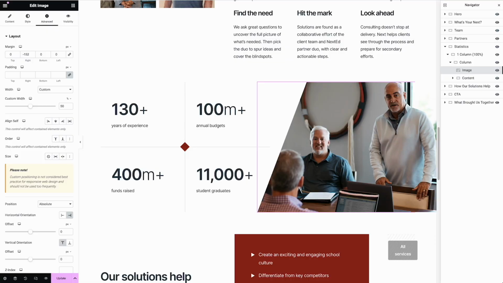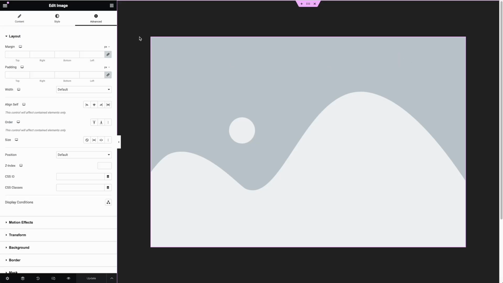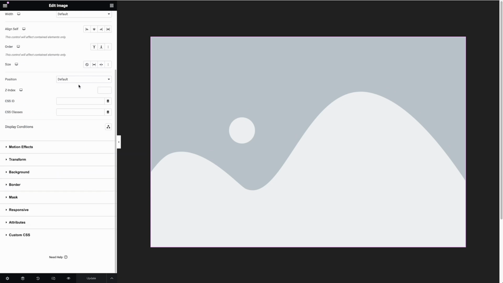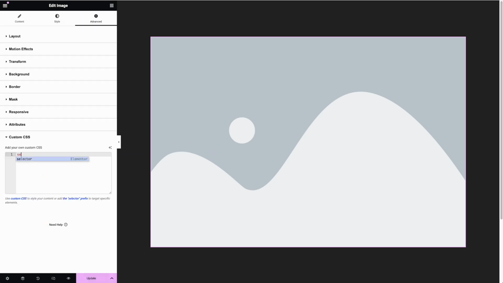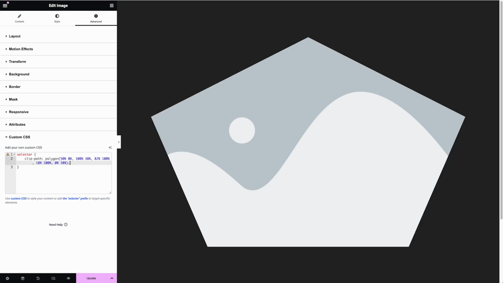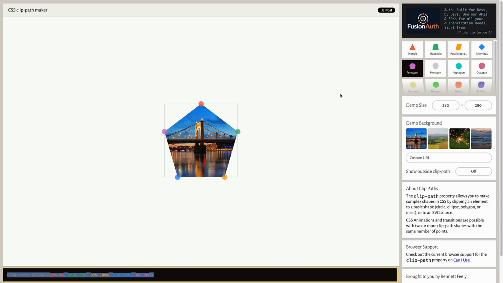I go back over to my page, click on the image, go to the advanced tab, go down to CSS, and then I type the word selector just to grab this one particular widget, and then I paste it. And there we go. I've got the shape already. Now my image was sort of 3 to 2, not square, so I may want to make it a perfect square. I have another video about ratios, so I could enforce a perfect square, or I could upload a square image, but it does do the clipping correctly.